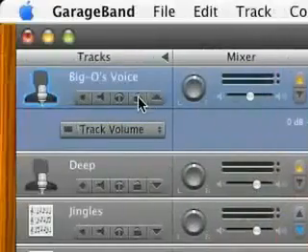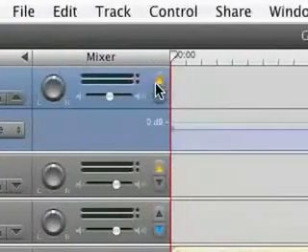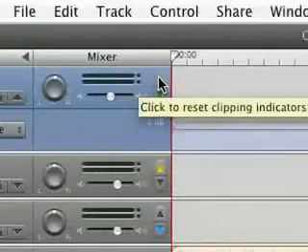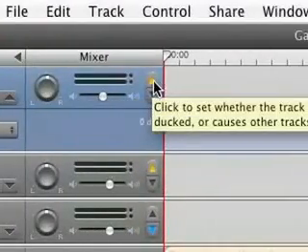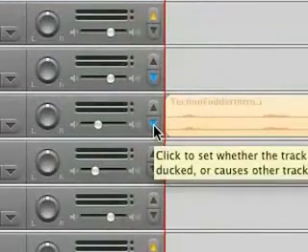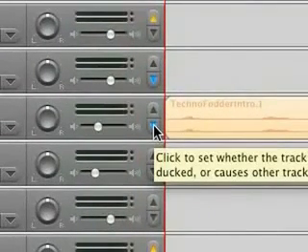So what that means is that this track is ducked. And if you go up to Big O's voice, it's got the up arrow. So that means that the Big O's voice track is the dominant track, and this track that has my intro is, I don't know, you call it subdominant or submissive or whatever you want to call it. It's not the dominant track, but ducking is turned on.